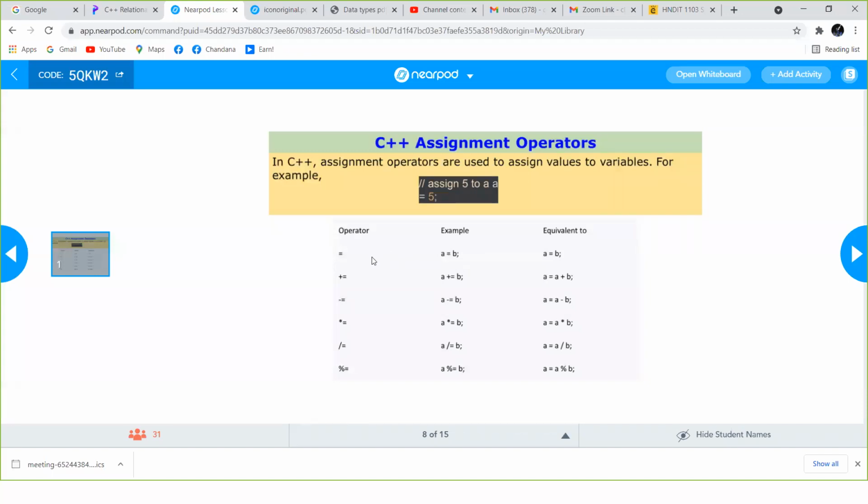Nice. Here, see the operator, first one, equal symbol, A equal B. Here, meaning A equal B, whatever the value you assign to B, it should be taken by A. Then the second one, plus with the equal symbol.